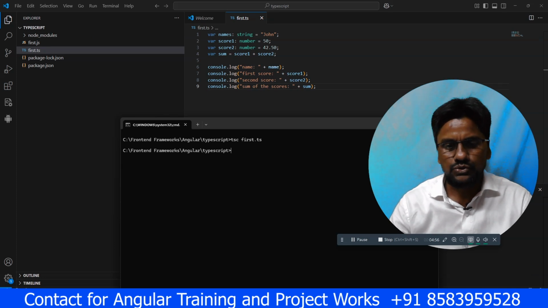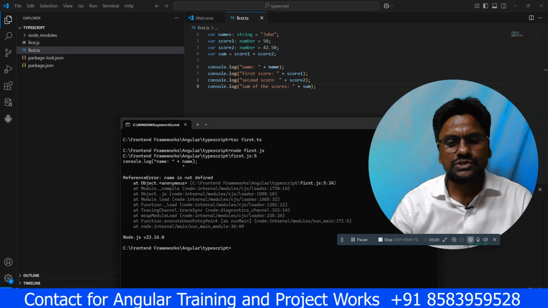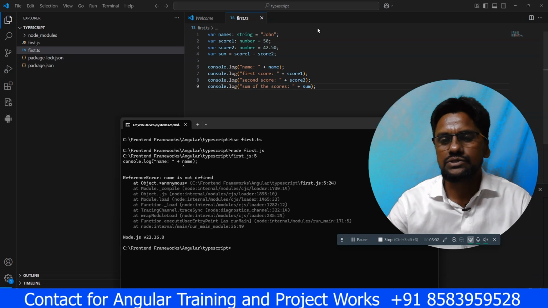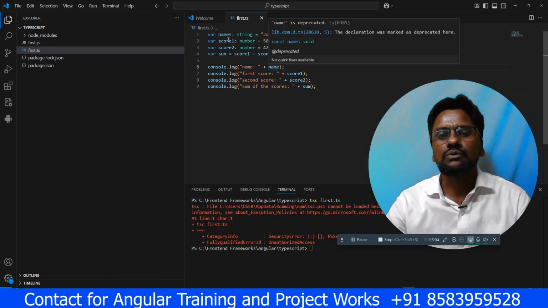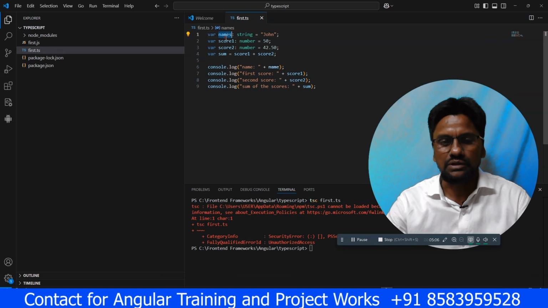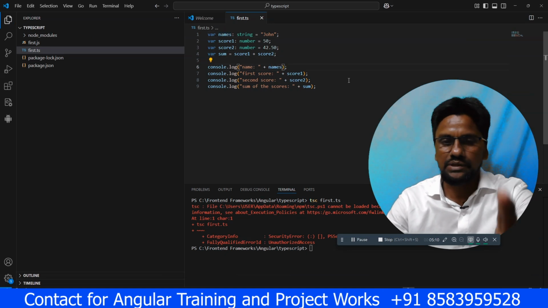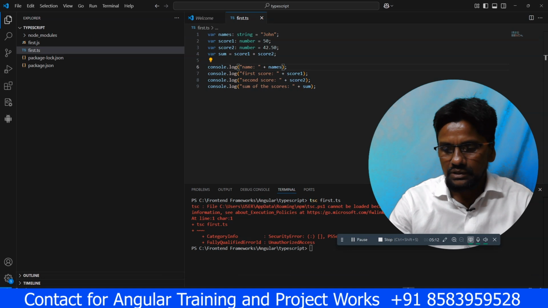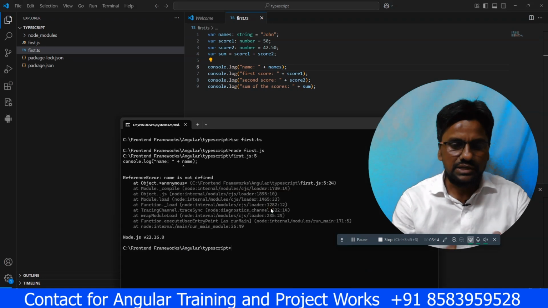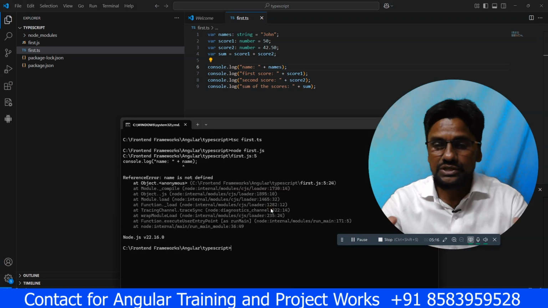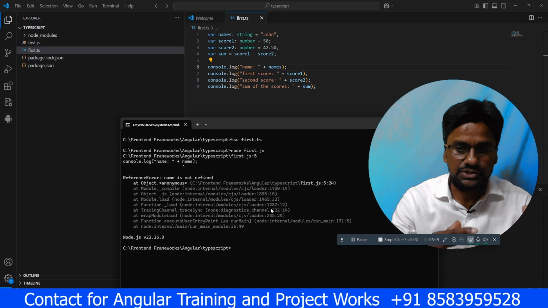So it's compiled, and now it says name is not defined. Okay, it's right, because this name we have changed to names, so you have to refer with the same name. That is why it was displaying the error here. So guys, this is how the transpiler checks whether it's proper or not.